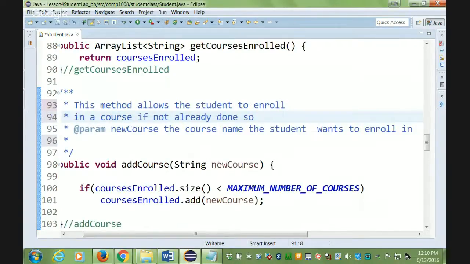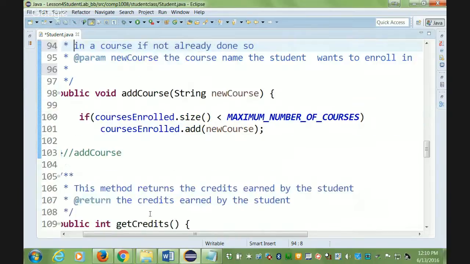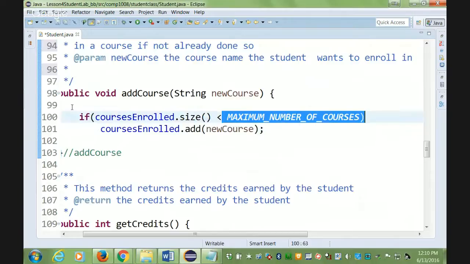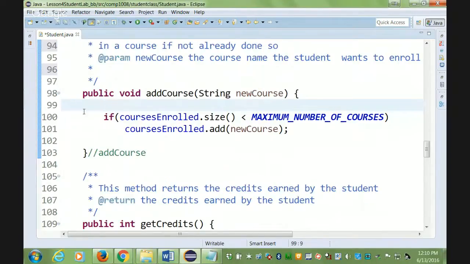How will you do it? If the array list contains it, we don't want to do it, right? If the array list already contains this new course, we don't want to add this course. How will you check that? You know the method is contains. So all I was doing was add it if you have less than 10 courses. What should I add now? There's an additional condition. The condition simply says if it does not contain it.